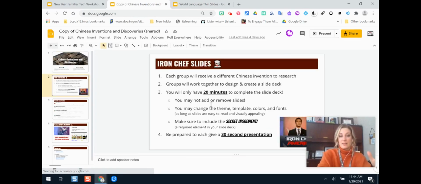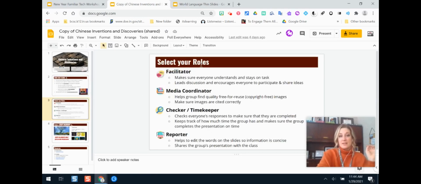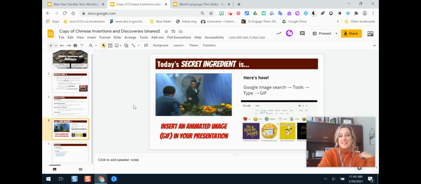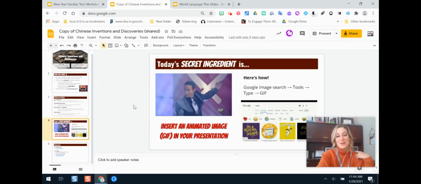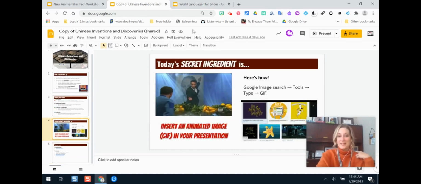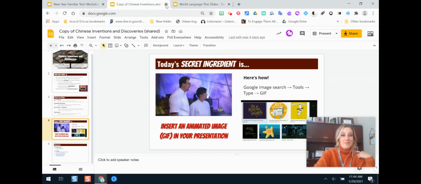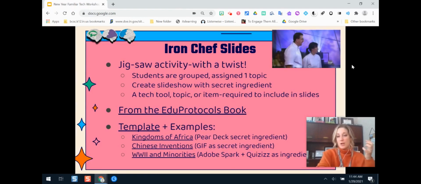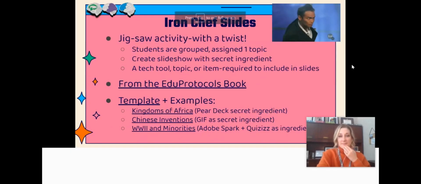So this specific thing here is the amount of time the students would be working on this, their short presentation, and then assigned roles for the students to work on there, and then resources related to it, as well as the secret ingredient the students had to include and where to go to get some of those secret ingredients. So that is a fun way to spice up your slides presentations and group project presentations in your class.